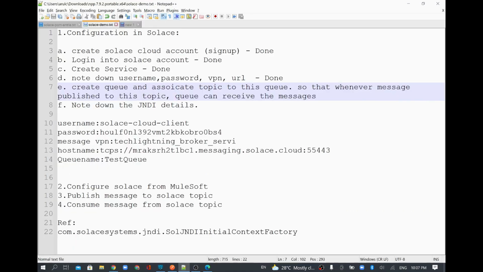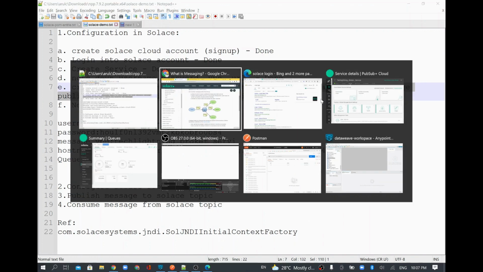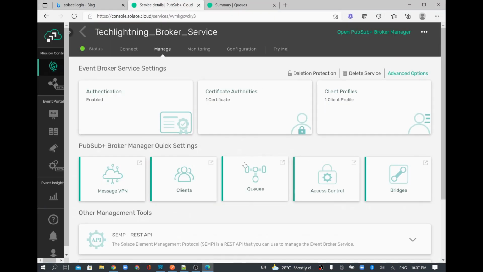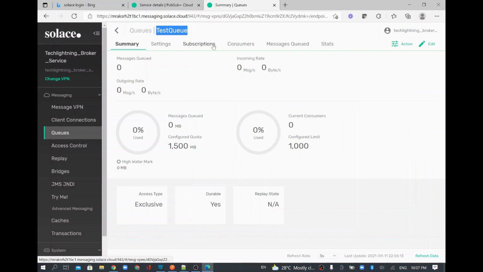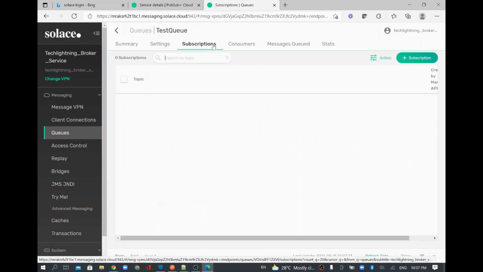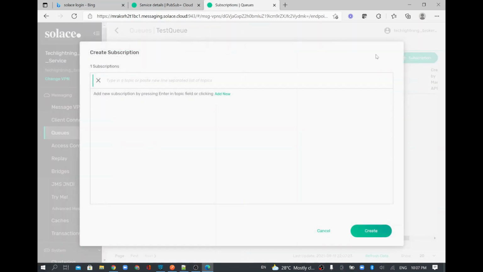So we have created a queue, and we are going to associate a topic to this queue, so that whenever a message is published to this topic, the queue can receive the message. I'll go to Solace, and in the queue there is something called subscription. You click subscription and click this add button, and here you can add a topic name. Here I'm going to add a topic name called test topic, and then I'll click create.